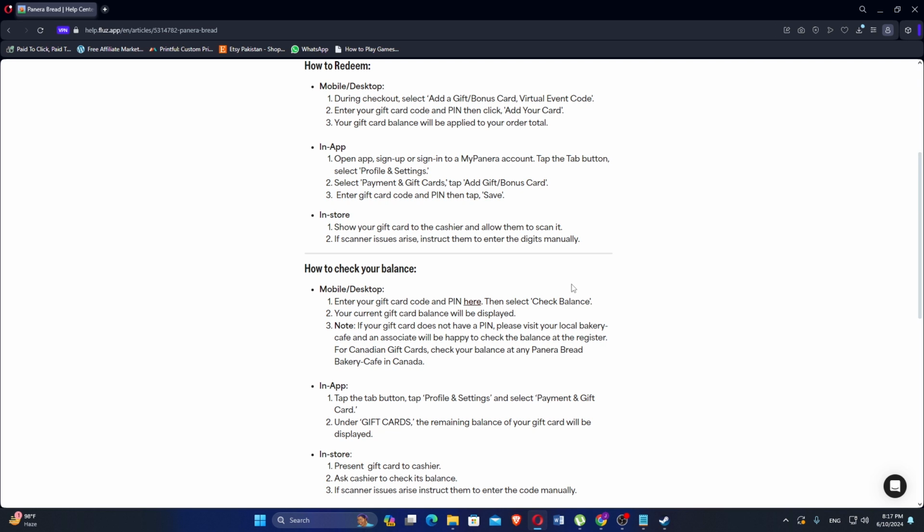Open the app, sign up or sign in to a My Panera account. Tap the Tab button and select Profile and Settings. Select Payment and Gift Cards and tap Add Gift or Bonus Card. Enter your gift card code and PIN, then tap Save.